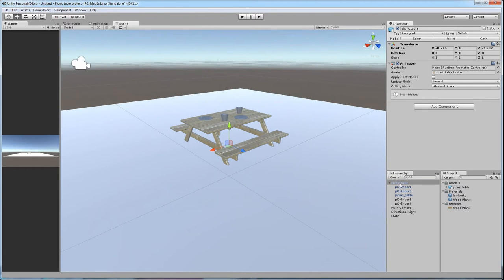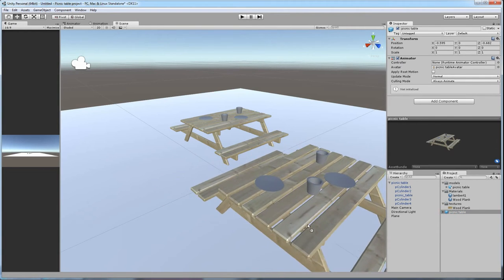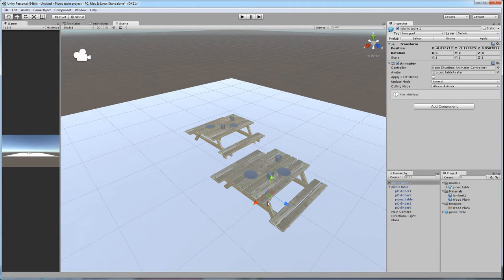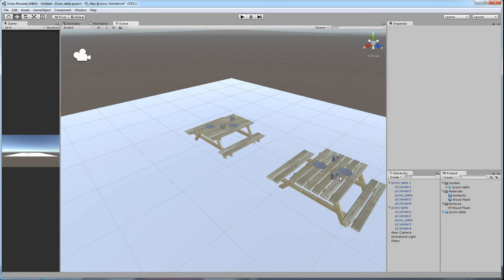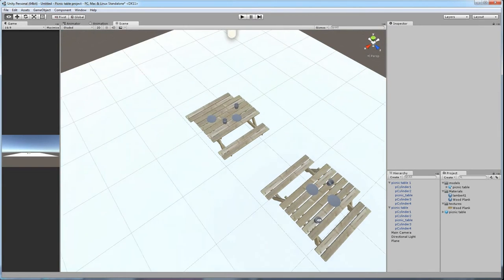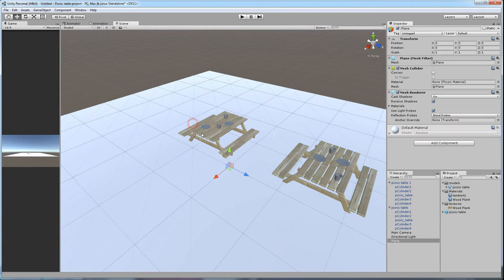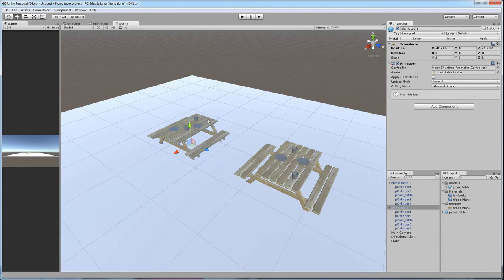The next step is to take this guy and drag him back into the project folder right here, and this will create a prefab. So now if I drag this prefab into the scene, it's going to be exactly the same as the other one, but I can still make unique changes that don't affect the other picnic table. I can rearrange as much as I want, or grab it once and just move all these at once.